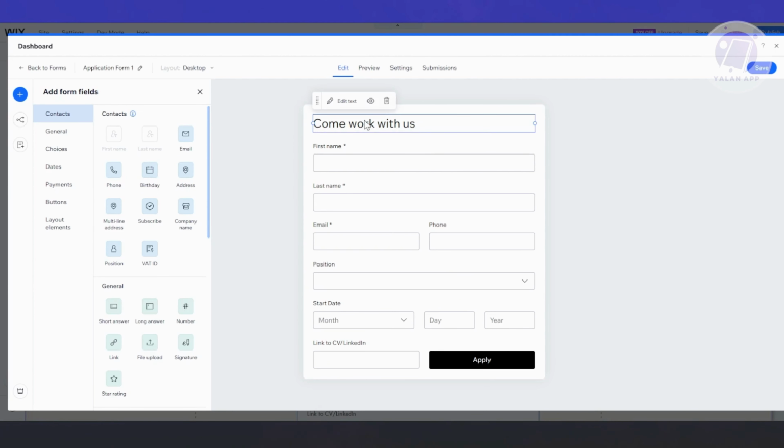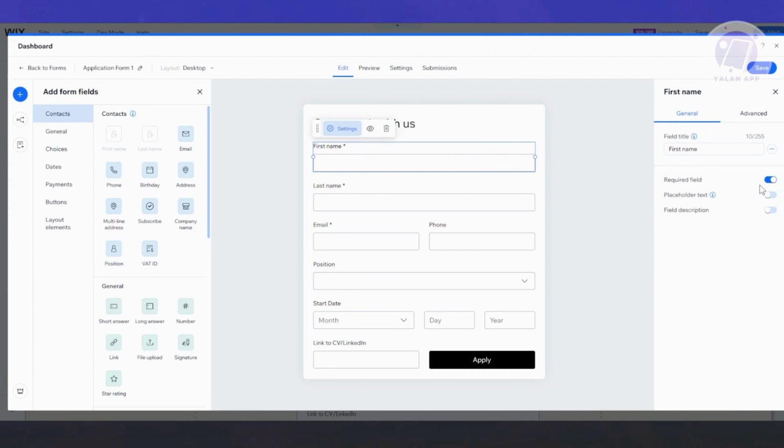I can change the text here. Click on Edit Text. The great thing about this one is you could also click on it and click on the settings here and make it required. Add a placeholder, even add full descriptions if you want to, and edit the field title. You also have advanced options if you want to limit the characters, and a field key if you want to.